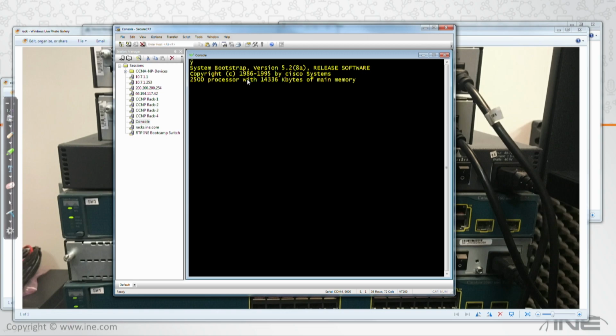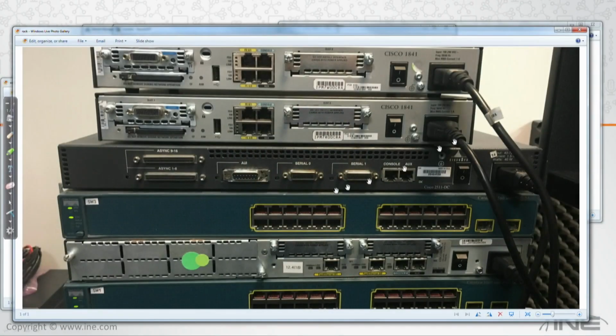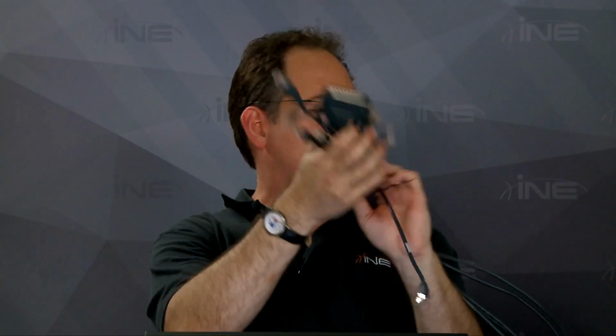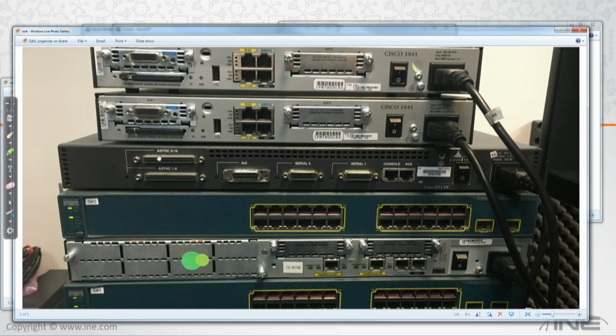Now, while it's doing that, why am I connecting to this terminal server? Because ultimately I want to make life easier for myself. Instead of having to connect to the console port of each and every one of these devices, I want to connect my octal cable, one end of it to this, and I want to connect these RJ45 ends to the console ports of all my other devices. So while this guy's booting up, I'm going to get out of the line of fire here for a second.